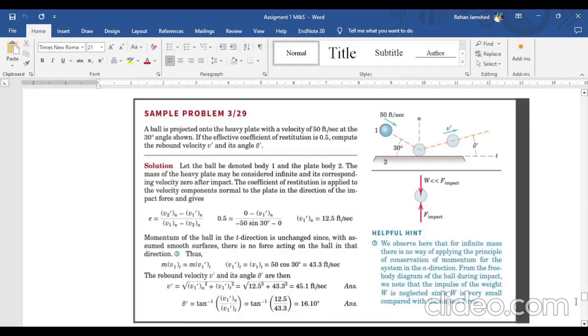Hello, this video tutorial is about problem 3/29. This problem is taken from the book Dynamics by Meriam. It's a sample problem and it has been solved already, and you can see in the picture. The graphics are also visible.